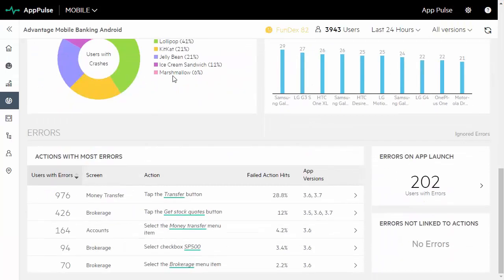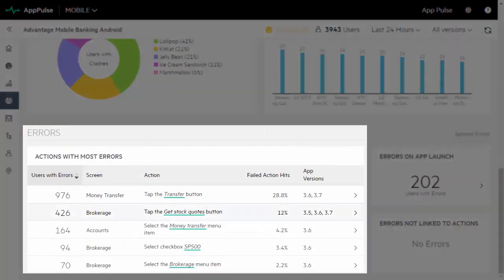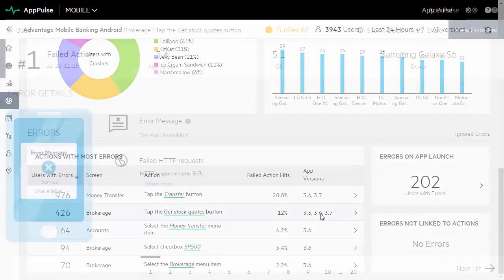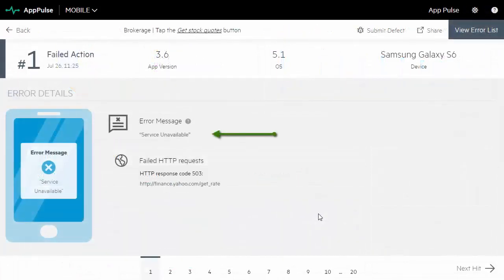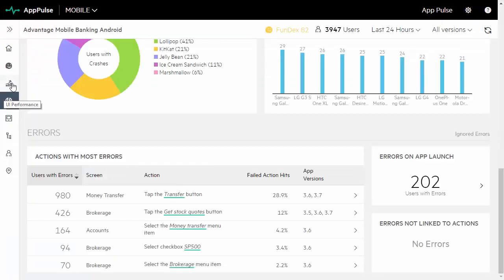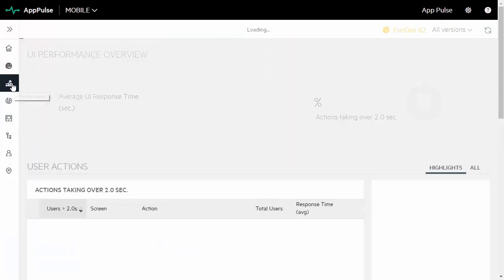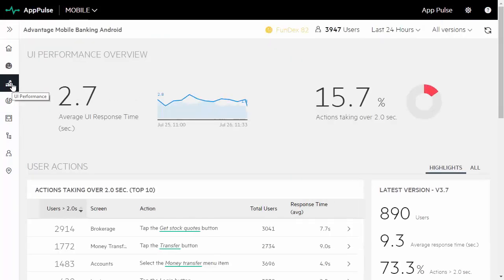Are there any errors that impact our user experience? Here, AppPulse Mobile has performed semantic analysis and identified this message as an error. And here's the HTTP error related to the UI message. Let's look at another aspect that influences user experience, our app's UI performance.